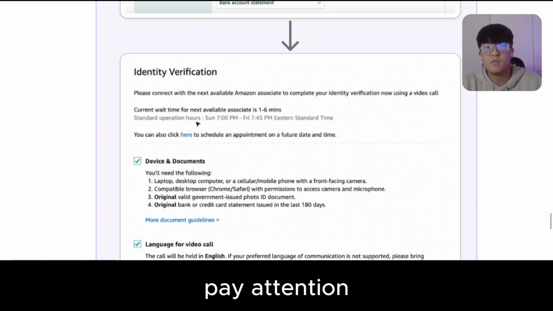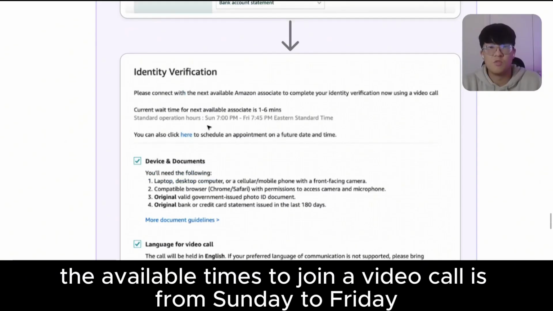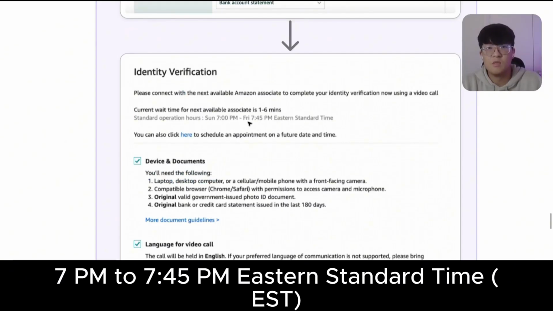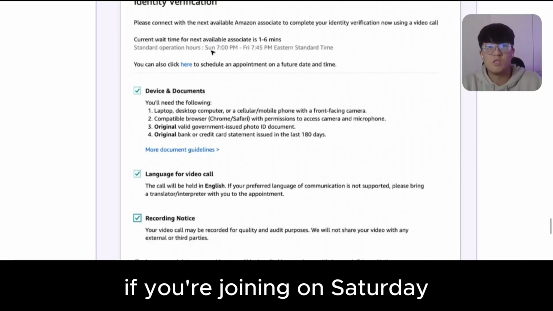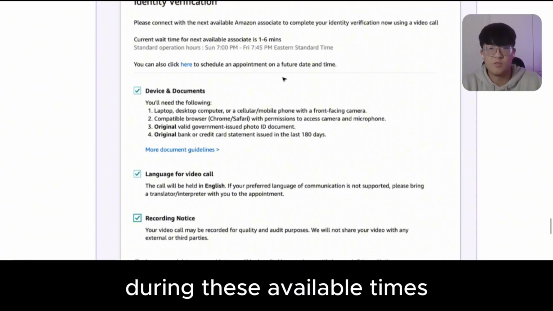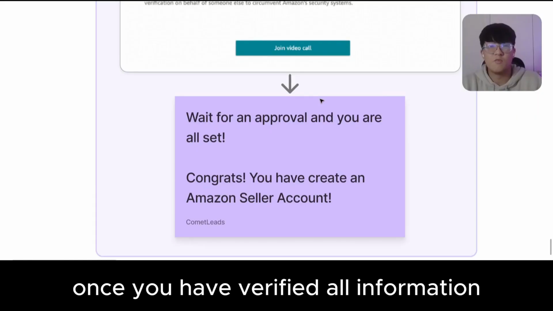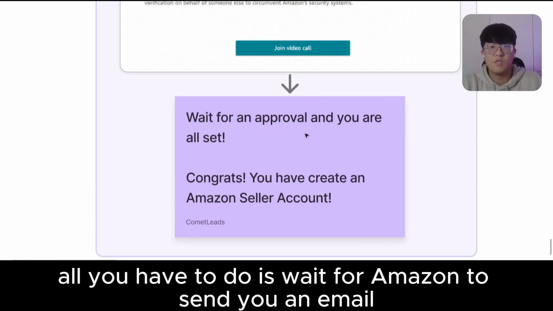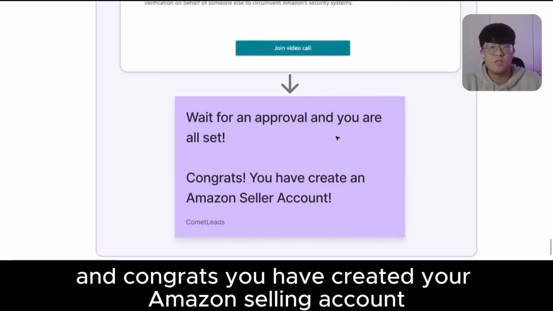Pay attention. The available times to join a video call is from Sunday to Friday, 7 p.m. to 7:45 p.m. Eastern Standard Time. If you're joining on Saturday, this will not work. You may need to reschedule for another meeting during these available times. Once you have verified all information and submitted all documents, all you have to do is wait for Amazon to send you an email, and you should be all set. And congrats, you have created your Amazon selling account.